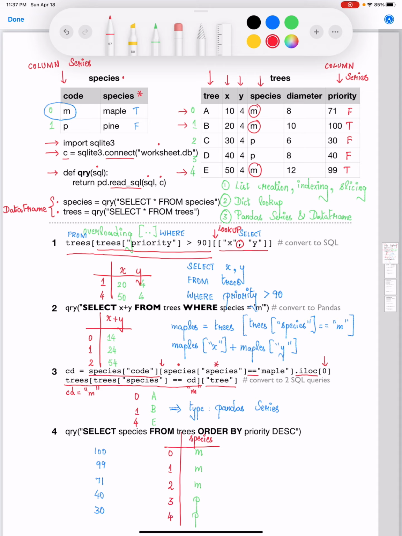I'll let you go through the conversion part of this question, which is asking you to convert this query into a pandas lookup operation. I'll wrap up this video here. In the next video, we are going to get started with problem 5.